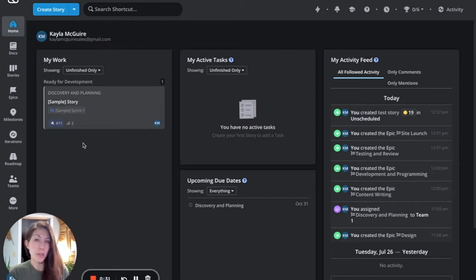I use it with a couple of my technical teams right now, and I've used it in the past actually to manage myself and my own workflow. So it could work in a variety of scenarios. It's pretty flexible. What we're going to look at today is a rundown of some of the basic features and functionality of Shortcut.